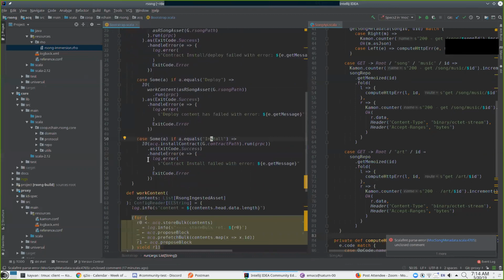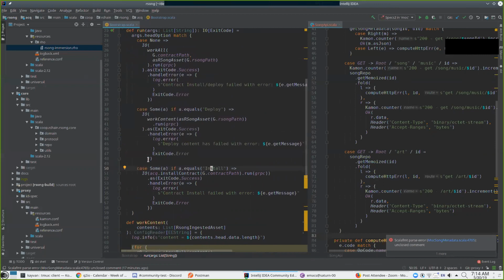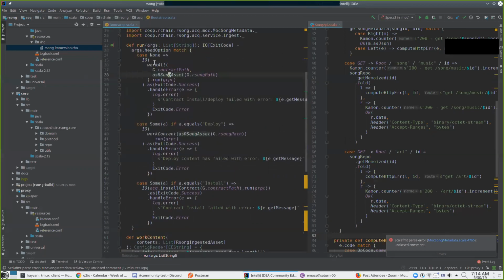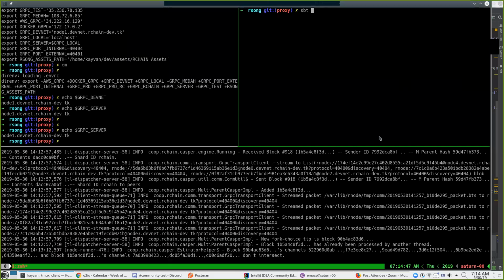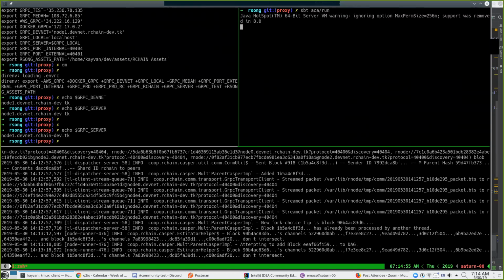Oops, one second. I'm sorry, I'm saying it wrong. We're going to install the contract and deploy the assets. So we're going to go with all the defaults. If you don't give it any command line parameters, it's going to do work all, which is do all the things that I just said. So we just go to ACQ for the project and then do a run. And let's see what it does.